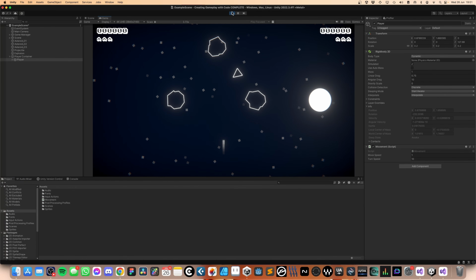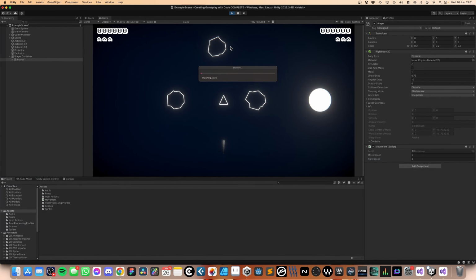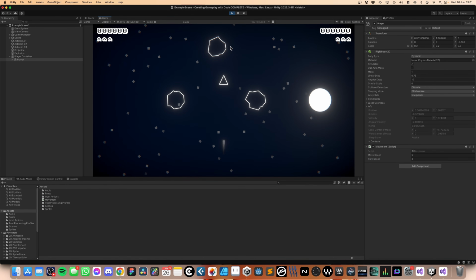It's moving slowly and turning fast. We're going to change those to something a bit more manageable. I'm going to try 5 and 3. See if that's a bit better. There we go.